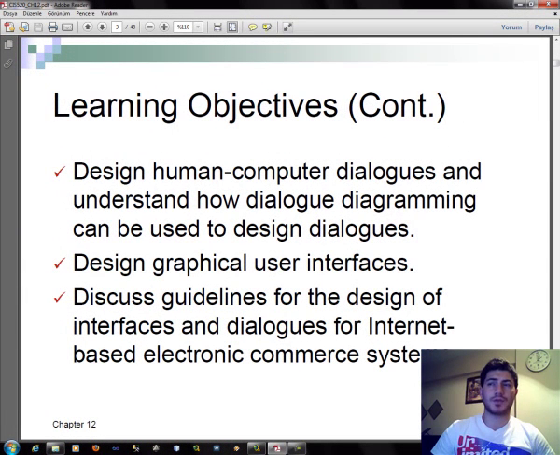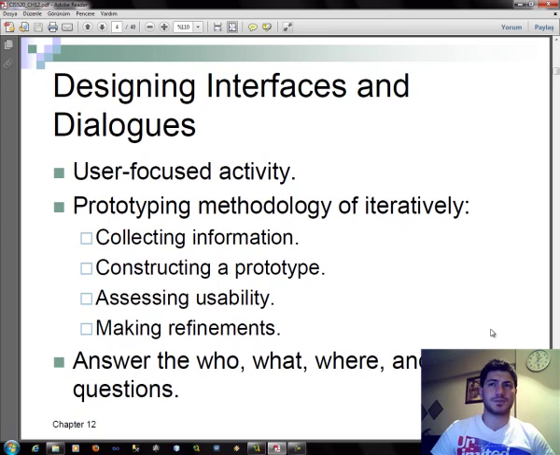Design human-computer dialogues and understand how dialogue diagrams can be used to design dialogues. Design graphical user interfaces. Discuss guidelines for design of interfaces and dialogues for internet-based electronic commerce systems.